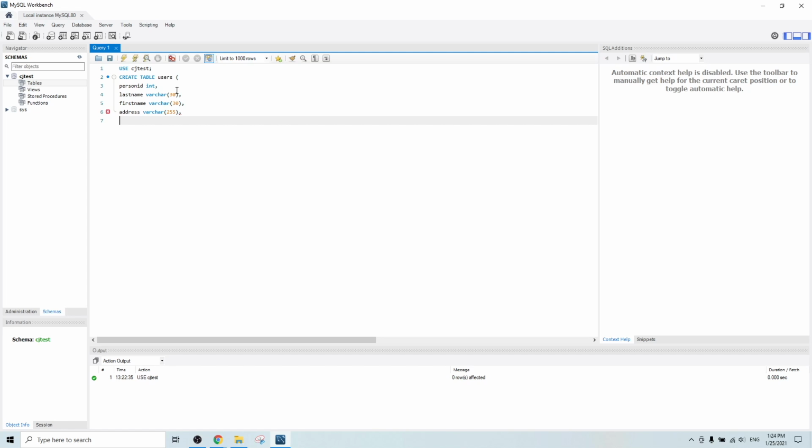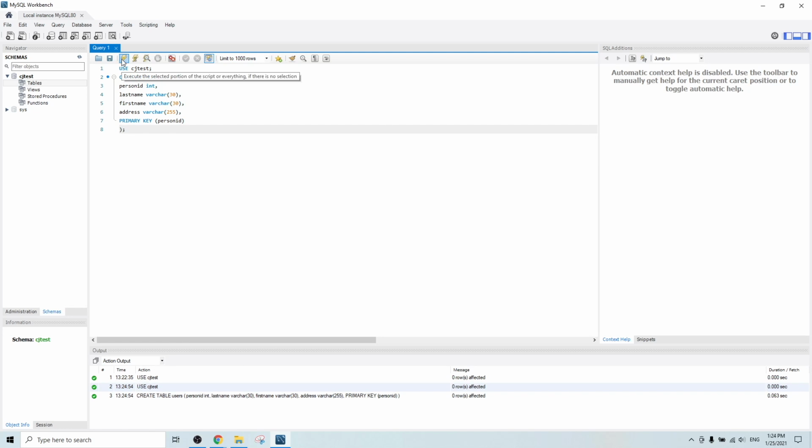Last, let's define a primary key here. Let's say PRIMARY KEY and parentheses, and we can use person ID, since each person can only register one account per this design. After you complete all your columns and set up the primary key, you can just close the parentheses, type in the semicolon, and hit execute.